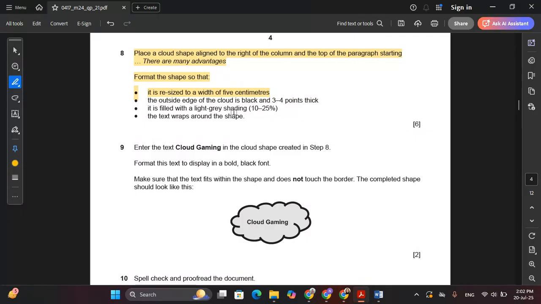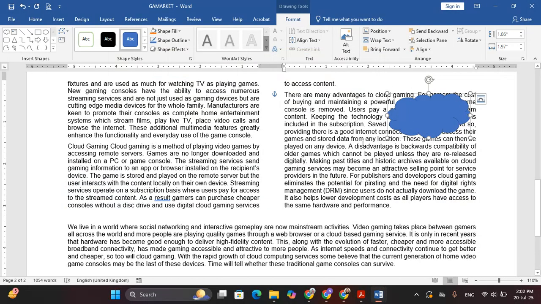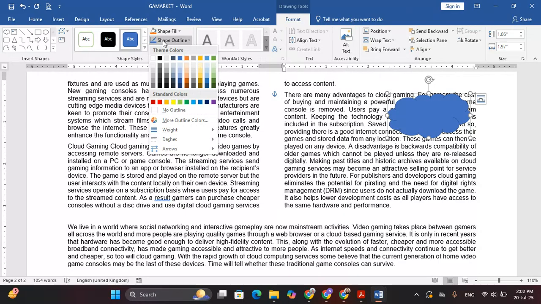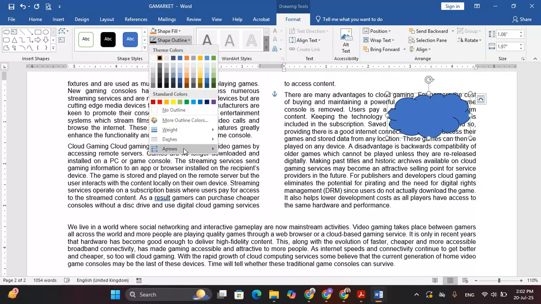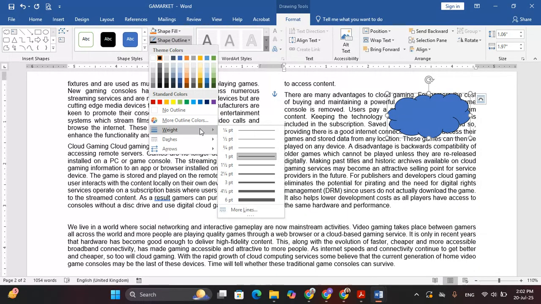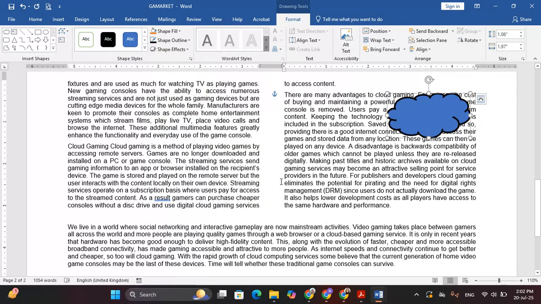Now the outside edge of the cloud has to be black, 3 to 4 points thick. We need to change the outline of this shape to make it black, and the thickness has to be 3 to 4 points. In order to do this, you go to the shape outline and you choose the color black. Then you go back to the shape outline, you go to the weight, and from the weight you have to choose a weight between 3 to 4 points. So you can just choose the 3 pt, it's going to be fair enough.